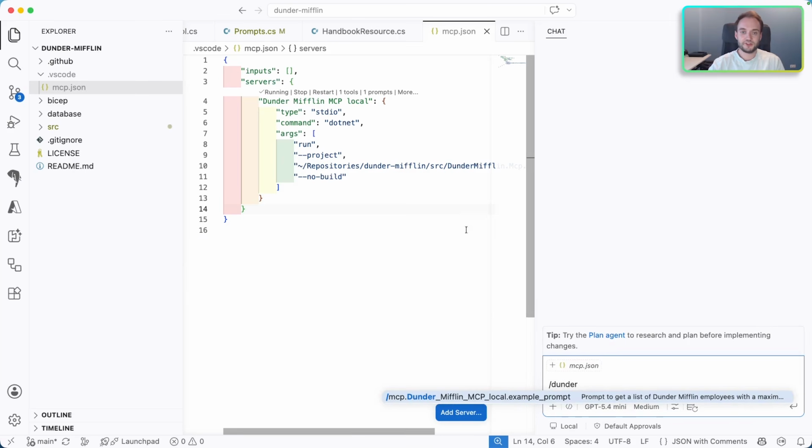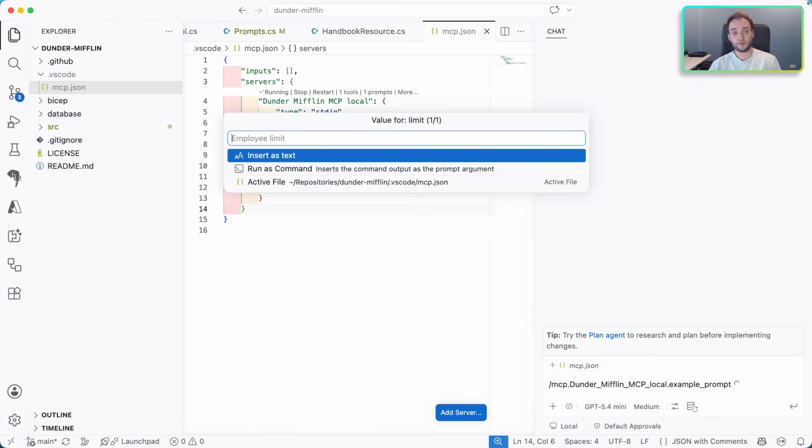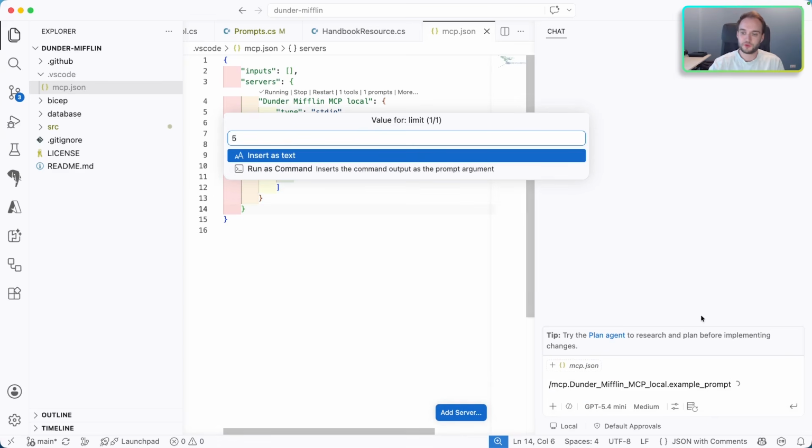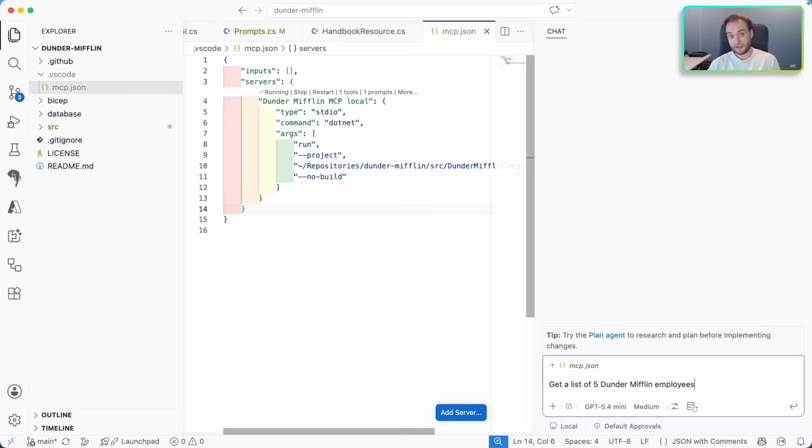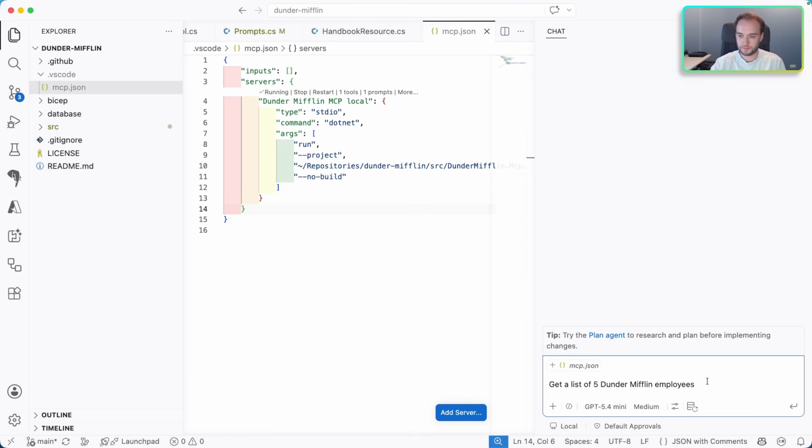Now, as soon as I hit enter, watch what happens in the middle of the screen. We get this little pop-up asking us to specify an employee limit. Now I'm just going to put in 5 and watch what happens now in the bottom right chat window. As soon as I hit enter again, we get that string that we specified earlier. We get that prompt filled in with that limit that we just specified being a user.